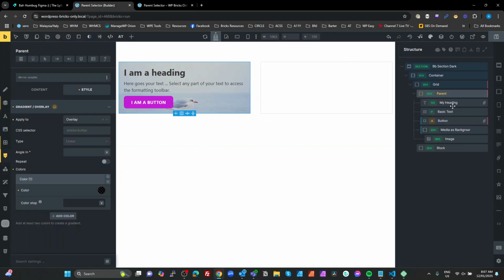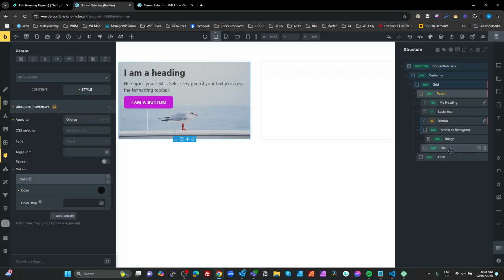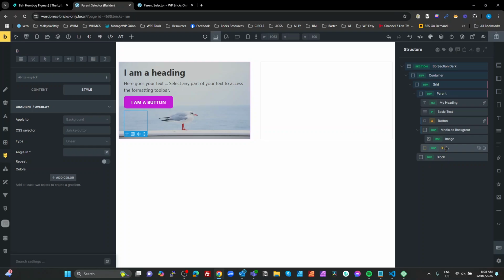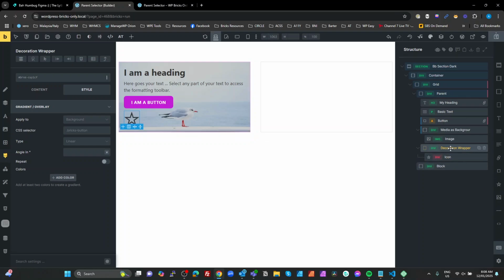Okay, so I'm going to add inside my parent, I'm just going to add a div. I'm going to call this my decoration wrapper. Okay, so here's my decoration. Inside, I'm just going to add an icon just so we got something. Okay, now let's give it a class.